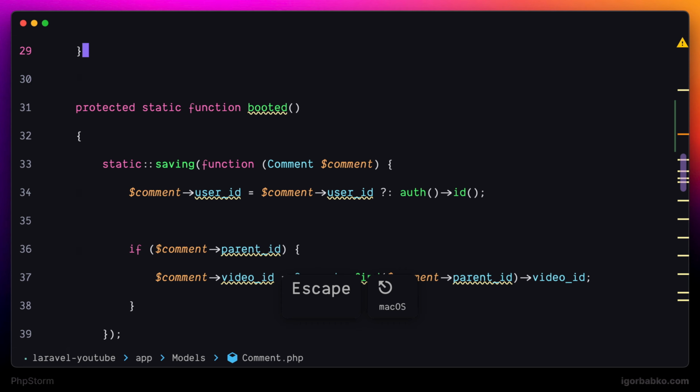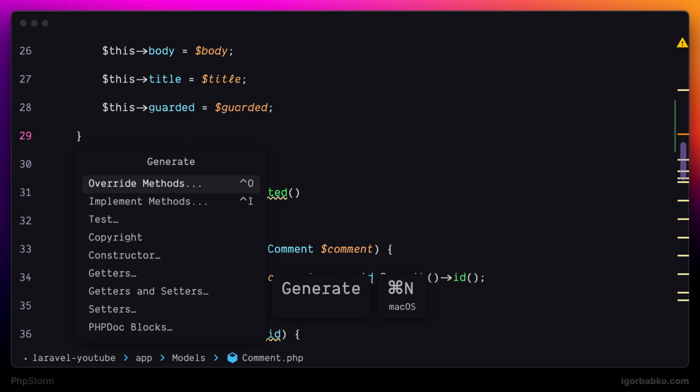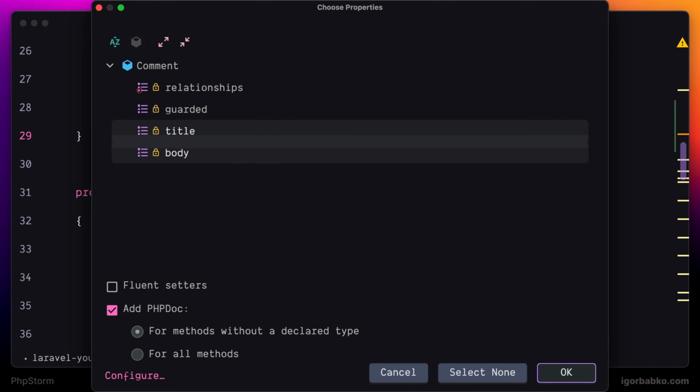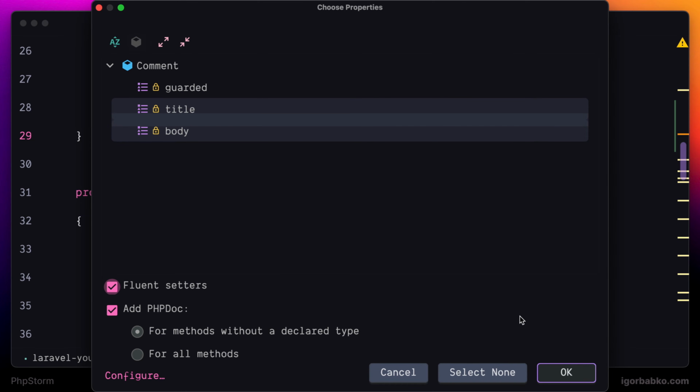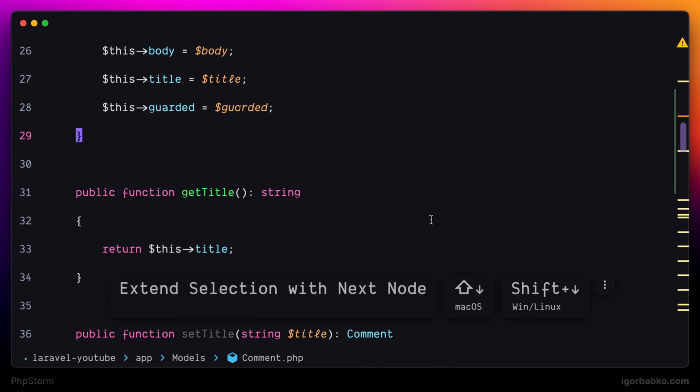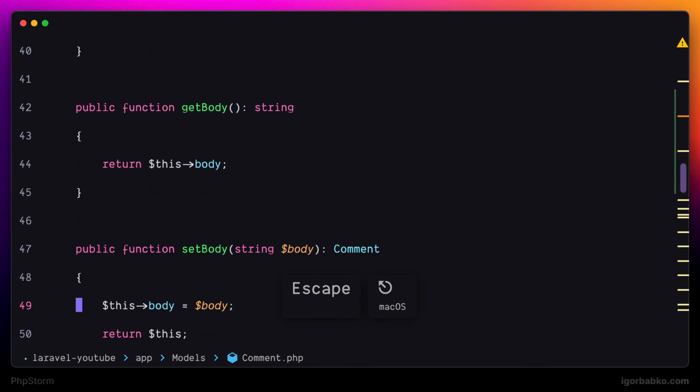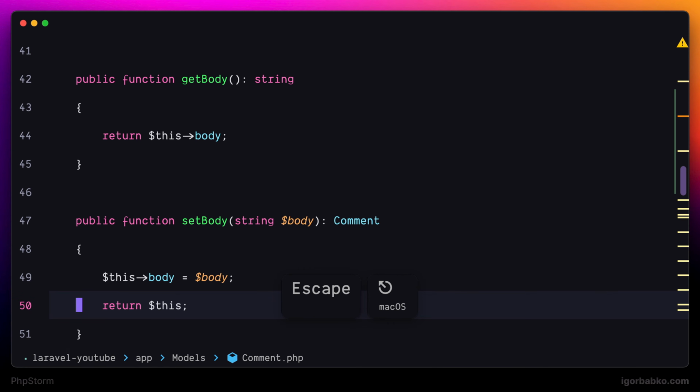Now let's generate setters and getters for title and body once again, but this time I'm going to check this option, Fluent Setters. Our setters will be generated with a return value, which is an instance of the current class. So it will give us an opportunity to continue a chain of method calls after calling these setters, since these setters return an instance of the current class.